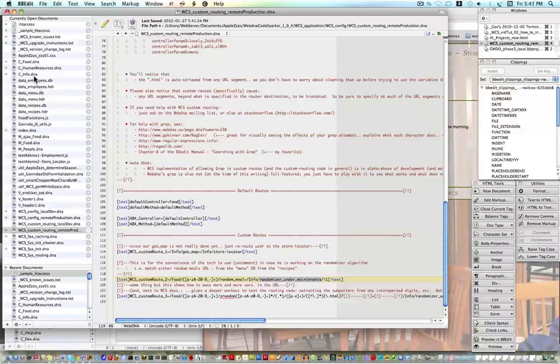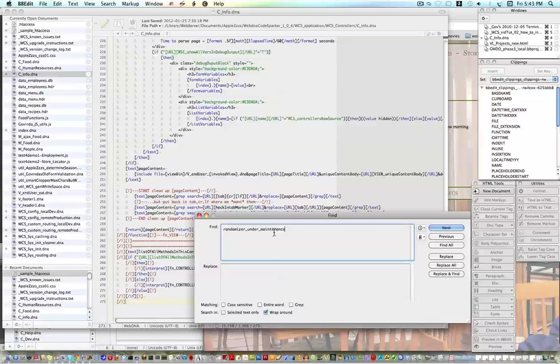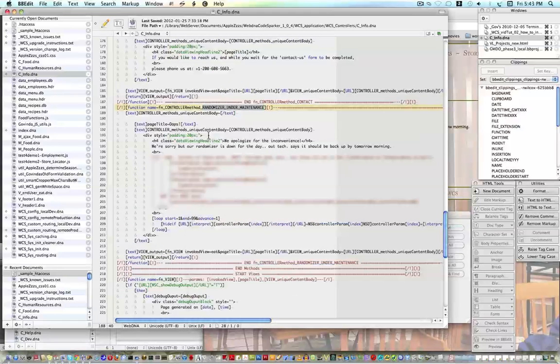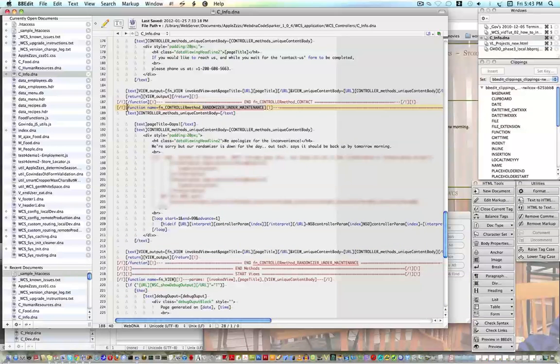to go look in the info controller, which is right here. Find that randomizer under maintenance block. Right, okay, so it's right here. This is the block, the method called randomizer under maintenance. And we build up our content that we spit out to the view file with this variable. And what do we stuff in there? This div, which is, we apologize for the inconvenience, and we're sorry, blah, blah, blah.